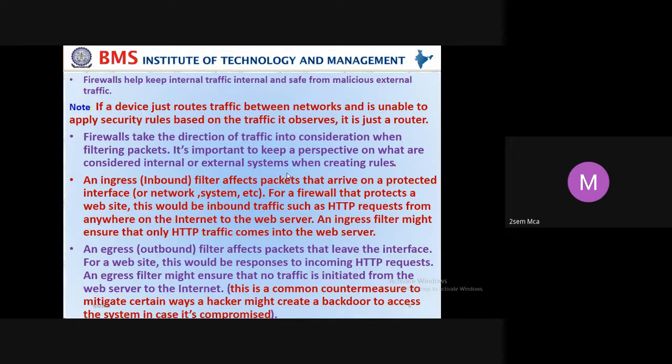Ingress is nothing but inbound traffic. An ingress filter affects packets that arrive on a protected interface, that is the network interface card, either of the system or the network. For a firewall that protects a website, this would be inbound traffic such as HTTP requests. You heard about HTTP request and response headers in your web technology, the very first module. The traffic which comes and hits your deployed website is termed an HTTP request. If a website is not found, there are different status error codes: 404, 403, 500, and many more.